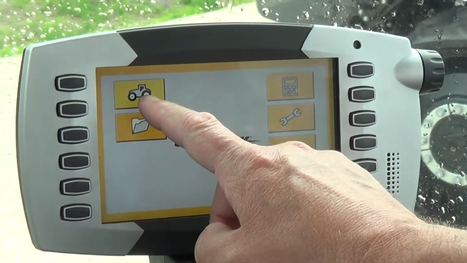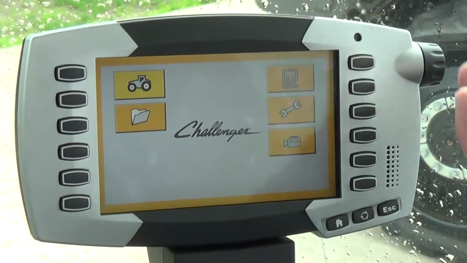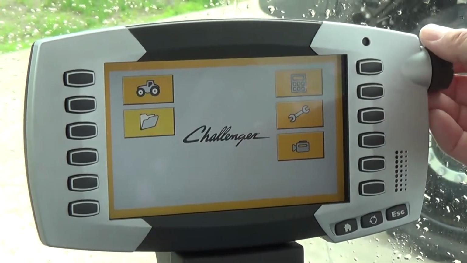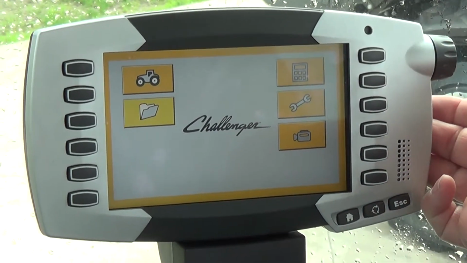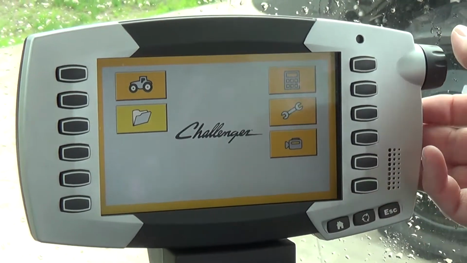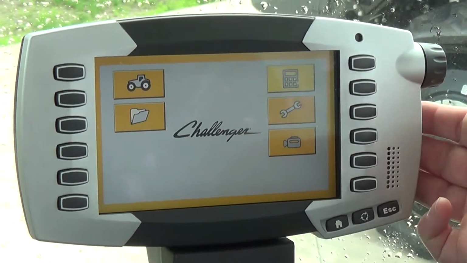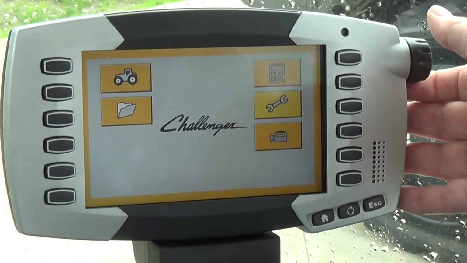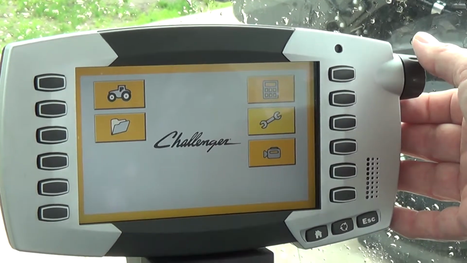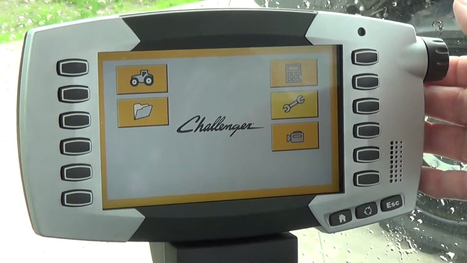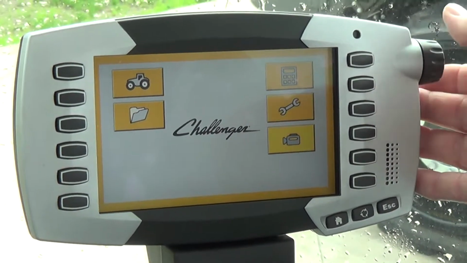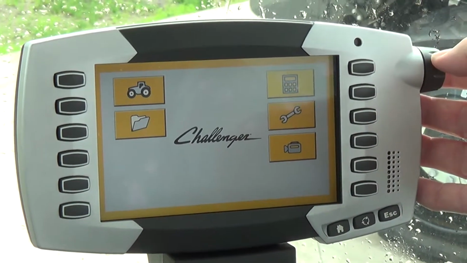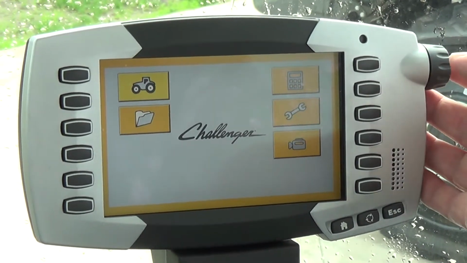This is our work screen. This is the screen you will go into to do most of your setup of your tractor functions. This is task controller if you wanted to set up tasks for recording data. This is your memories or your jobs. This is the settings screen where you can go in and set time, date, that type of thing. And this is your camera settings. We're going to start today by going into the tractor settings.